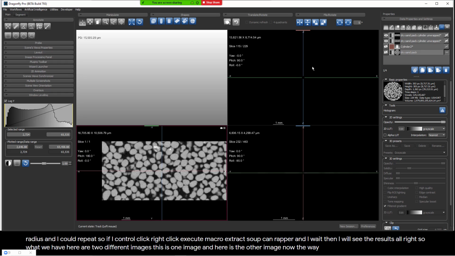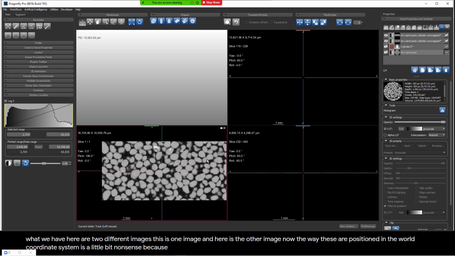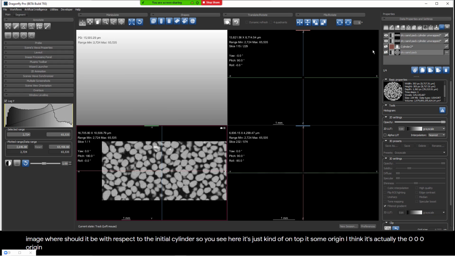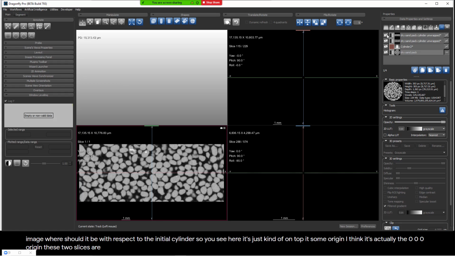Now, the way these are positioned in the world coordinate system is a little bit nonsense because these don't actually have a proper place to go in the world coordinate system. As a flat image, where should it be with respect to the initial cylinder? So you see here it's just kind of on top at some origin. I think it's actually at the 0, 0, 0 origin. These two slices are actually superimposed.